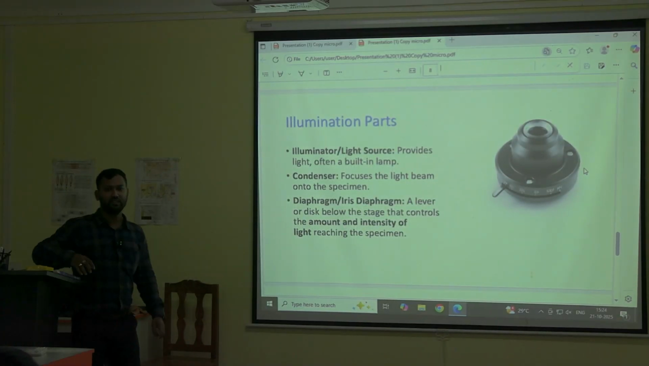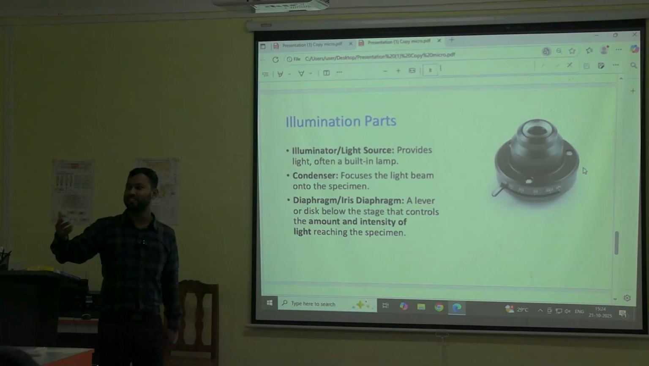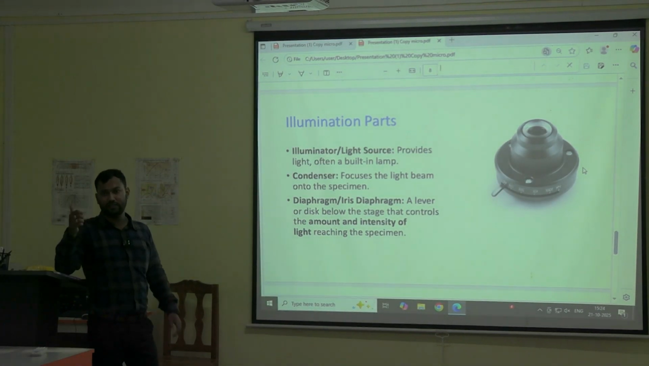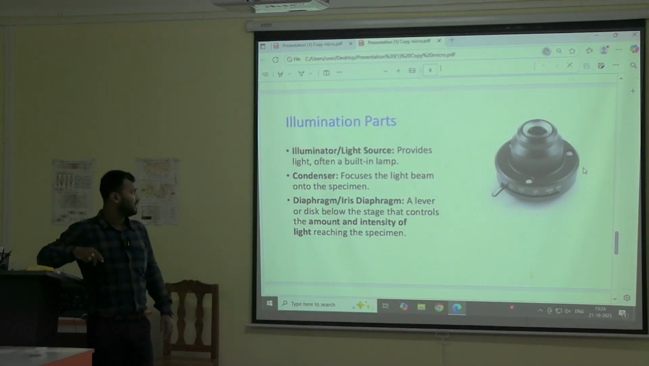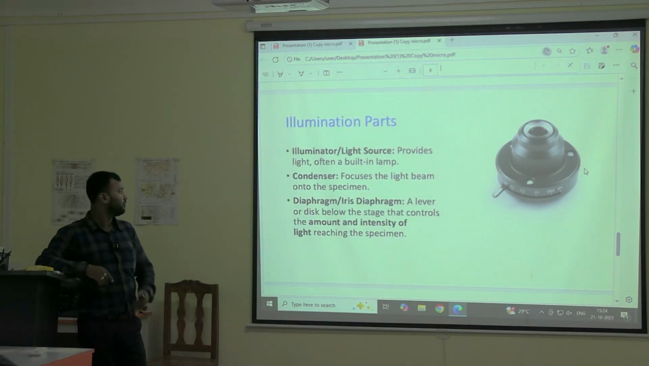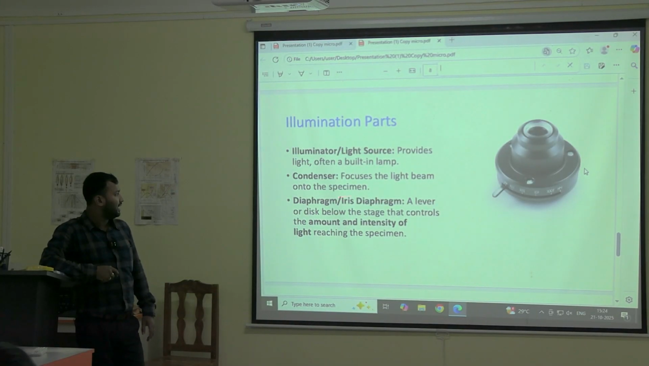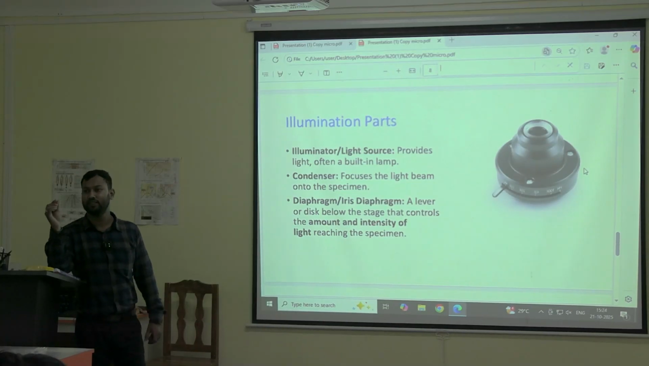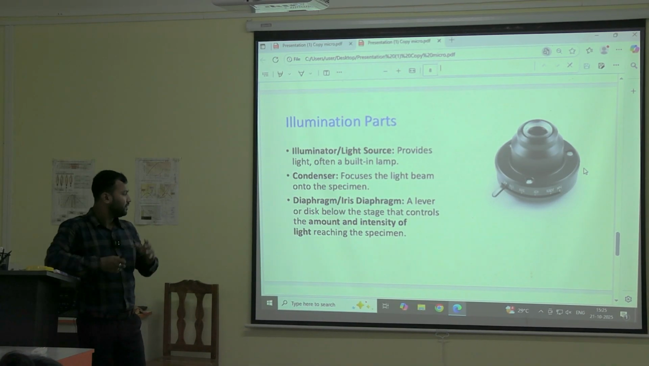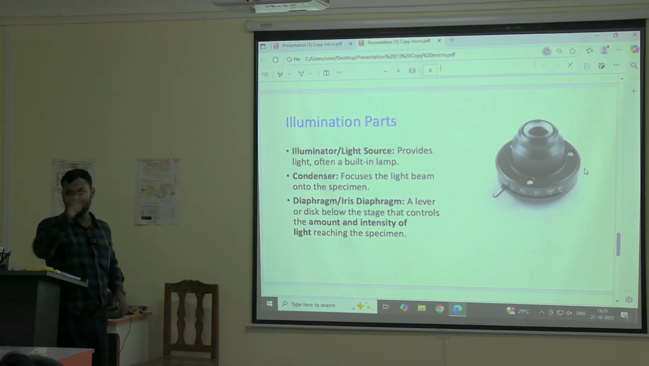Now come the illumination parts, meaning the light source by which we will be seeing the object under the microscope. One is the illuminator, the light which you can switch on and off. Then comes the condenser, the part by which the light enters the microscope. And there is the diaphragm or iris diaphragm. The diaphragm is a part you can control to let more or less light enter. We can also do it by adjusting the light source, but this is an important part, and it is included in the condenser itself.